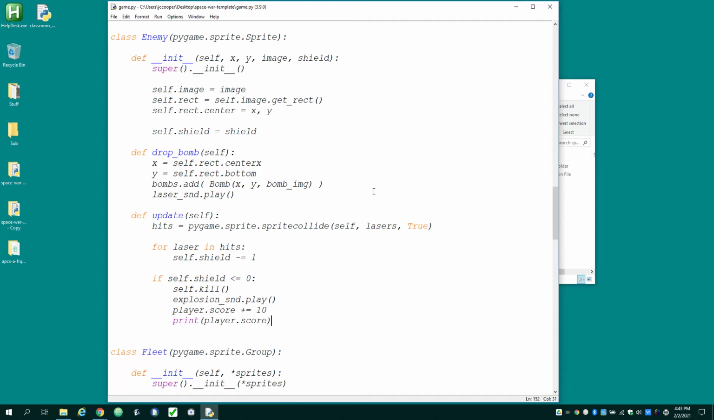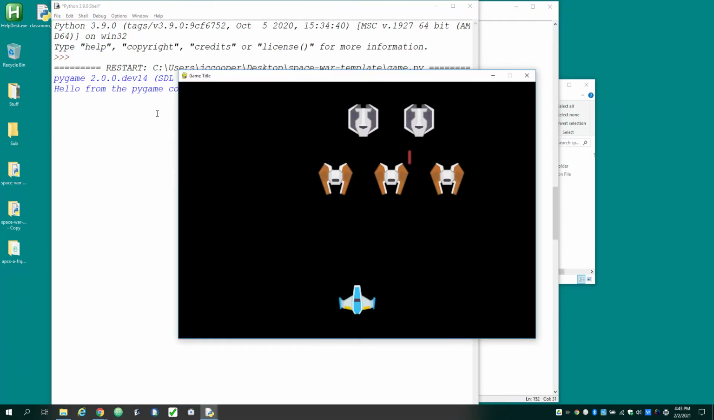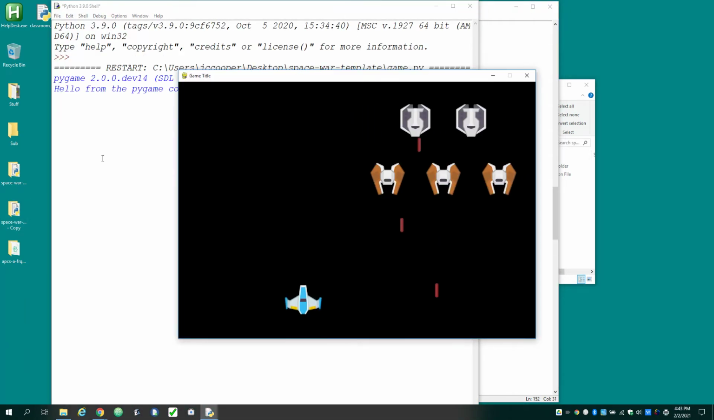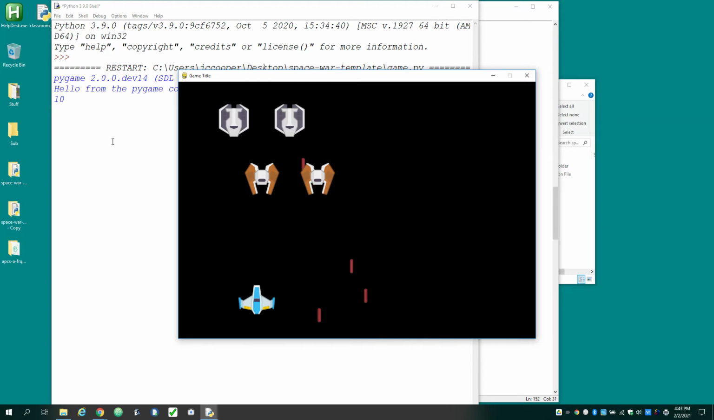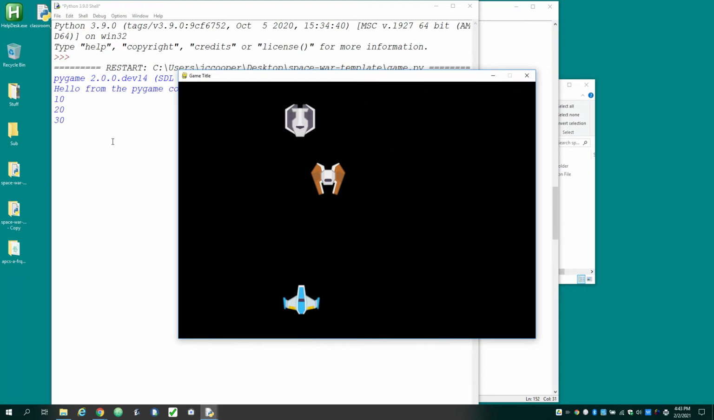And so let's go ahead and watch how the game plays. Look over here, and as I shoot them, you can see that each time I kill an enemy, I get 10 points. All right, so there's my scoring. Now, obviously, I would like the score to appear somewhere on the screen, but I'll save that for another video when we're putting text on. But at least we got the scoring system to work.